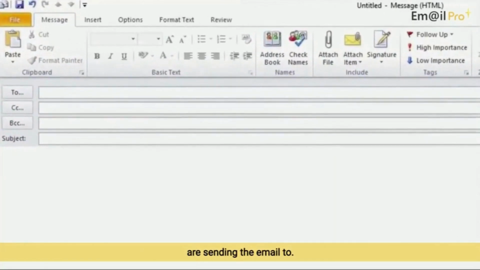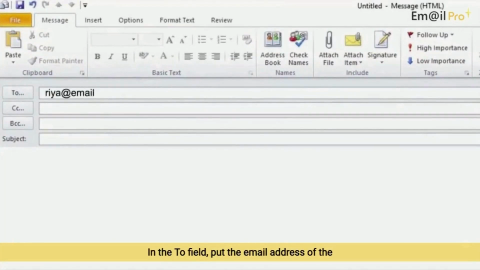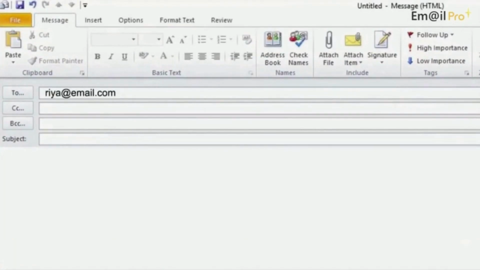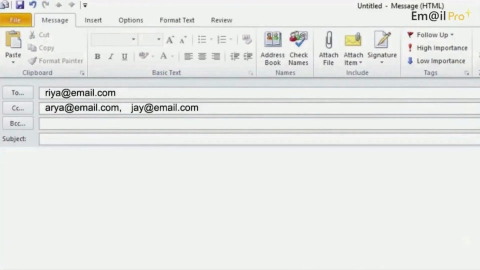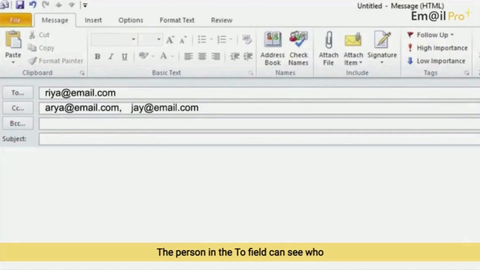The first thing you need to know is who you are sending the email to. In the To field, put the email address of the person who needs to take action. The CC field is for people you need to send a copy of the information, but they do not need to take any action. CC means carbon copy. The person in the To field can see who has received the email in the CC field.